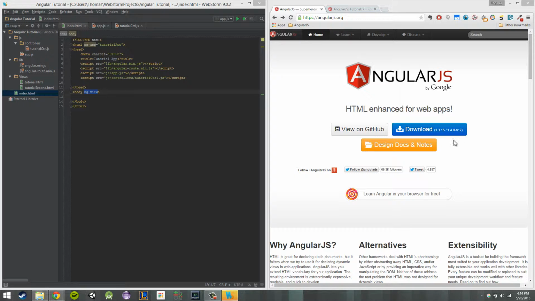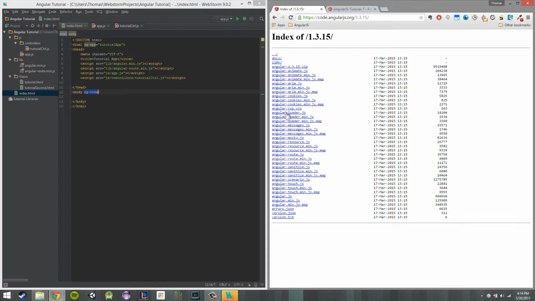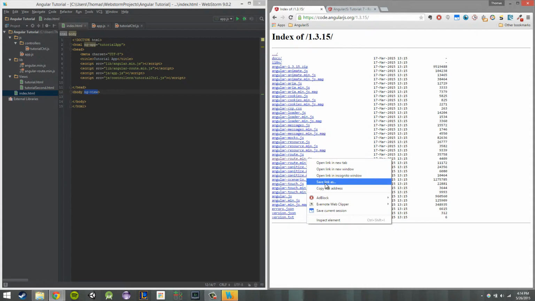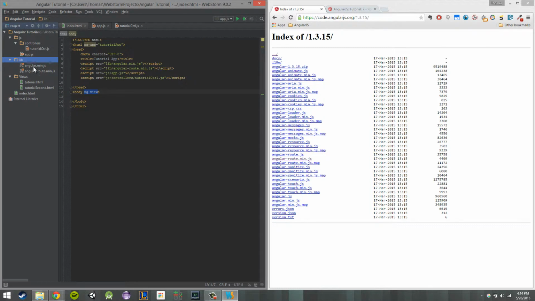Well, we actually have to download another module from our AngularJS repository online. We do that by going to angularjs.org. We're going to click on download, and then click on browse additional modules. When we do that, we're going to go down to angular-route.js or angular-route.min.js, depending on which one you prefer. I got the min. Right click it and click save link as. When you do that, go ahead and drag it in so that you can link it somehow. I dragged it right into my lib folder alongside my angular.min.js.